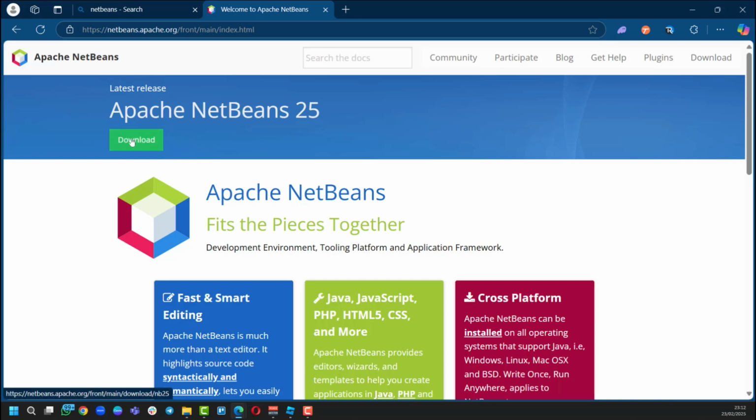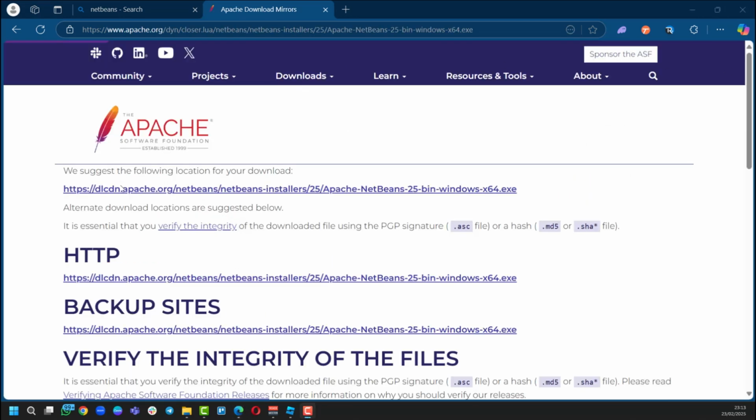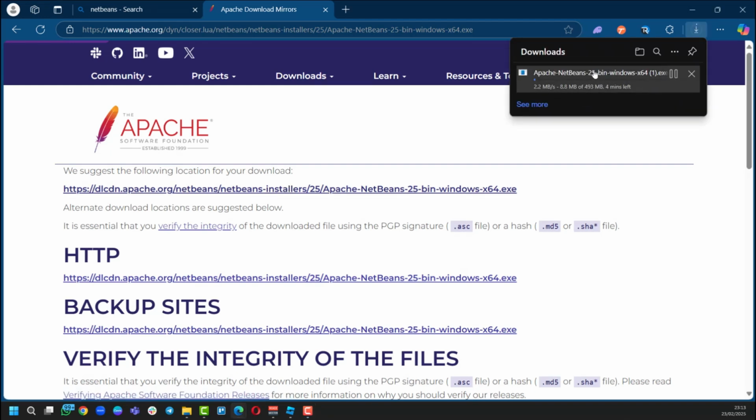We're going to click on download. And you'll have different options right here, but do take note that your option would be under installers and packages. And we have the Apache NetBeans 25 bin Windows 64X. So we're going to click on this one, and then it's going to take you to this page. Now you're going to click on this link right here, and you'll see your download beginning.